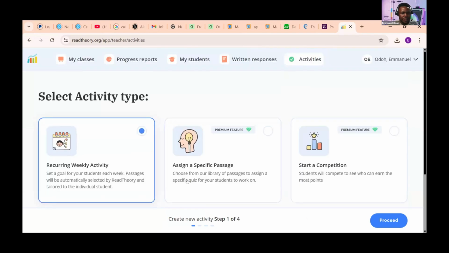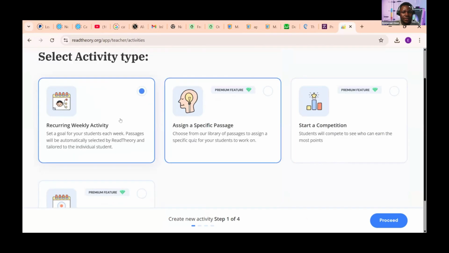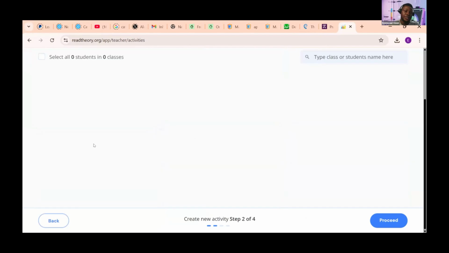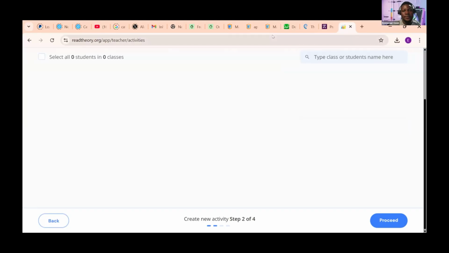So you can create activities for the week, retake, start competition, assign specific passages. This one is premium. This one, premium feature, and proceed. Then you can create activities that you want. So you can explore these, English teachers. Let me go back to my slide.